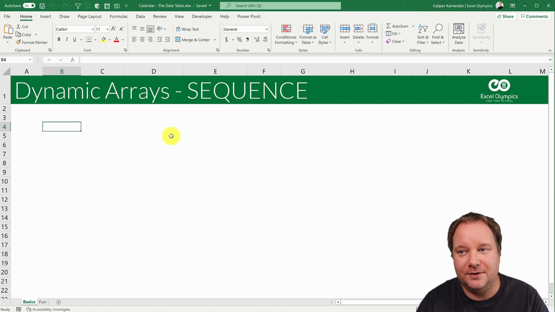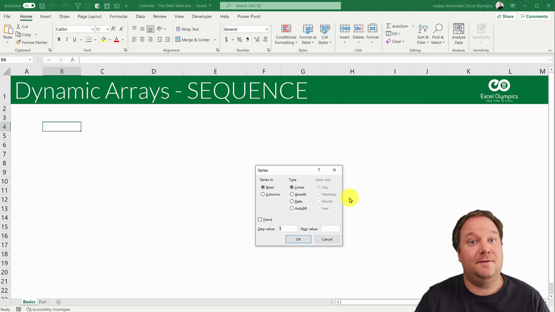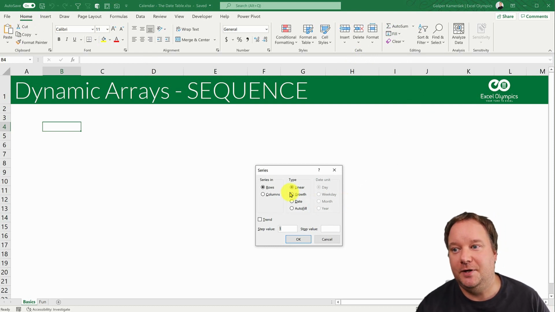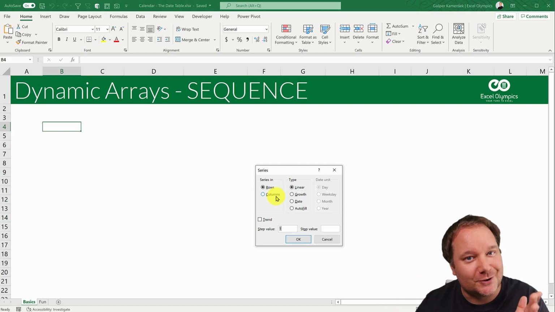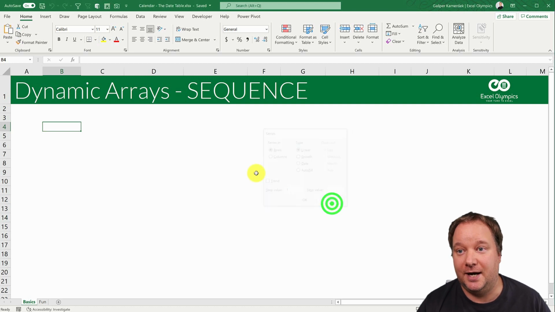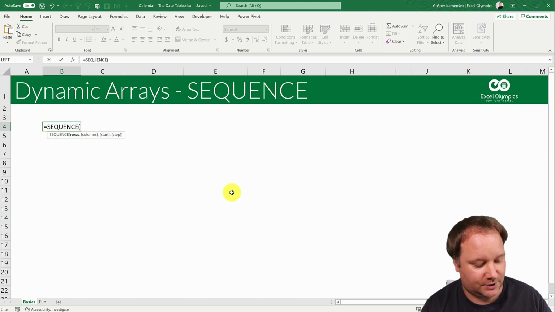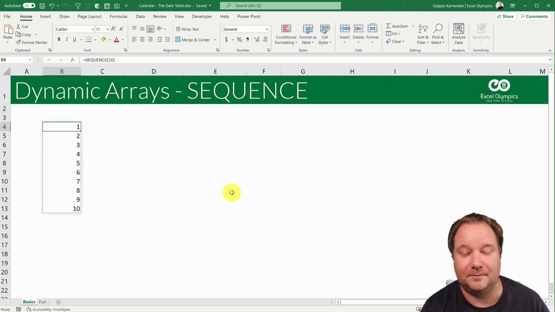You should think of the sequence function as actually the command Home, Fill, Series built into a function. Whenever you wanted to create a sequence of numbers, no pun intended, this is the command that you would use. You would say, I want a sequence in rows, I want it to be linear, I want it to start with 1 and go by 1 and end at 10. Well, now you can do the same thing by just saying equals sequence of 10, and that's it.